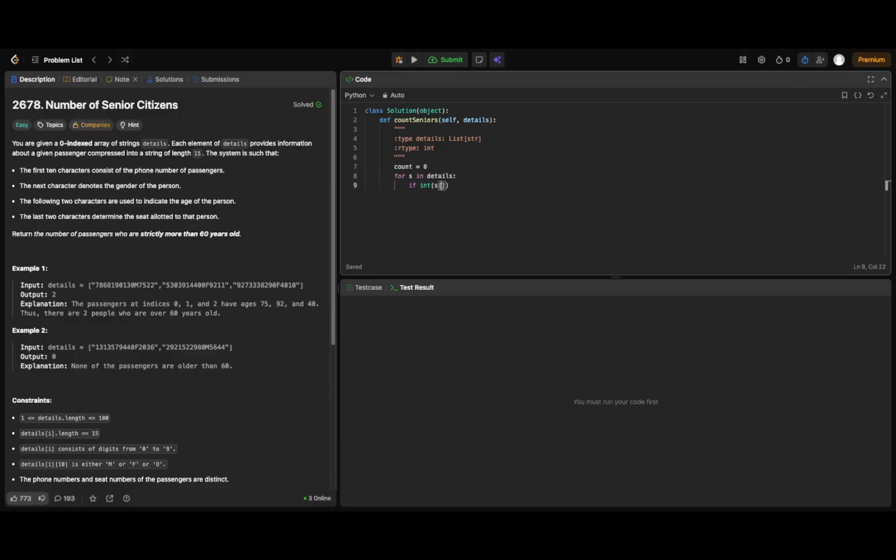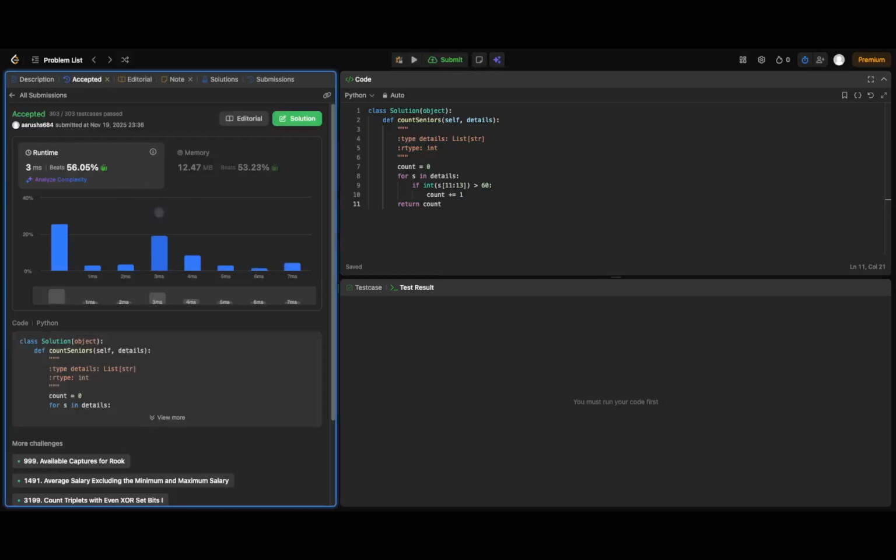So we don't have to worry about trying to convert a letter into an integer. We'll never hit a letter. So remember, it's position 11 to 13, not including 13, because 11 and 12 are the positions of our age. And then we just have to check if this is more than 60, then simply increment count by 1. And then we can just return the count after we're done. And then we can just submit this here. Yep, and there you go.